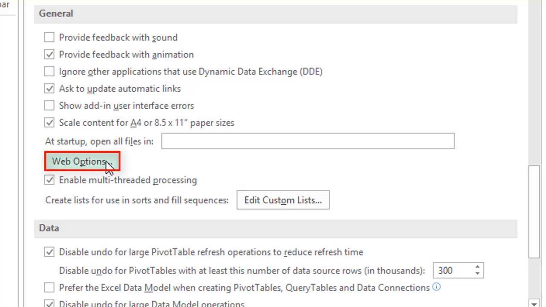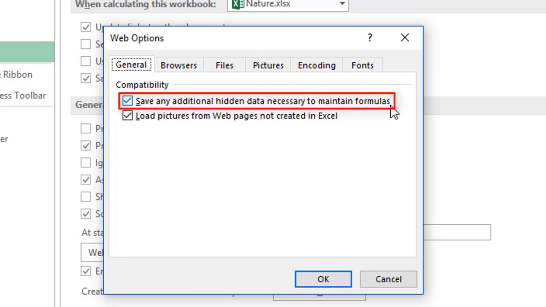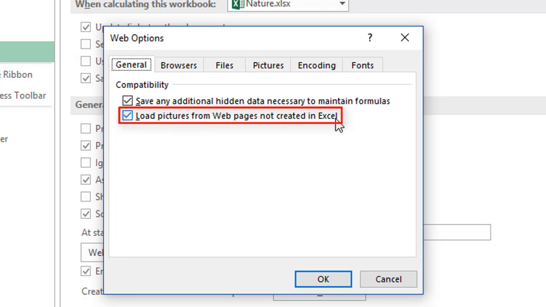Under Web Options, there are 6 tabs. Under General tab, Compatibility Options are: save any additional hidden data necessary to maintain formulas, and load pictures from web pages not created in Excel.